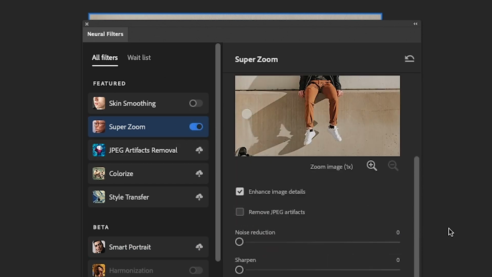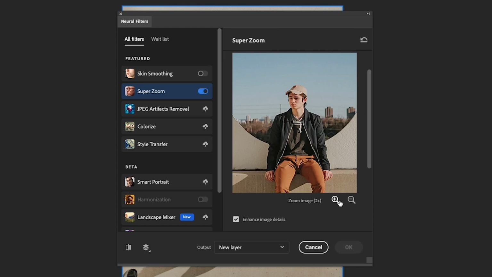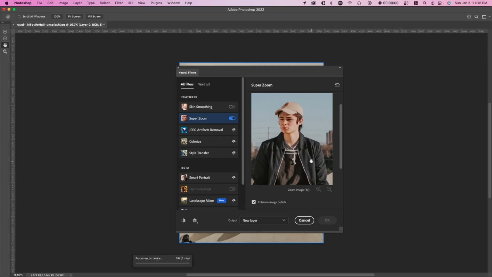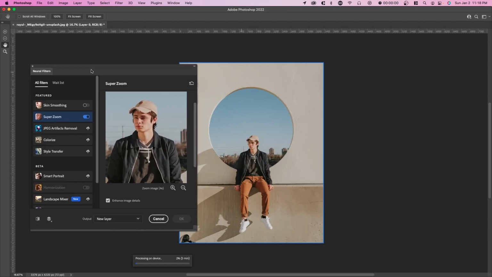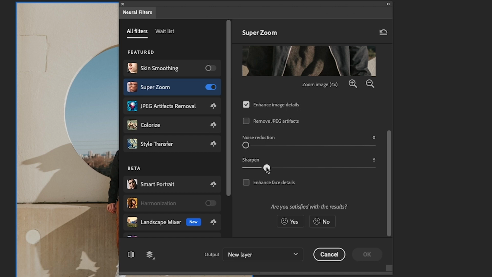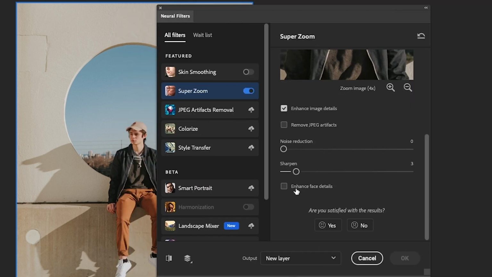So you just want to toggle it on and essentially zoom in. I'm going to zoom in 4 times. Basically, the preview you see here is what it's going to look like, so just make sure you crop it right. Here you can add things like sharpen and noise reduction, and you can also enhance face details.